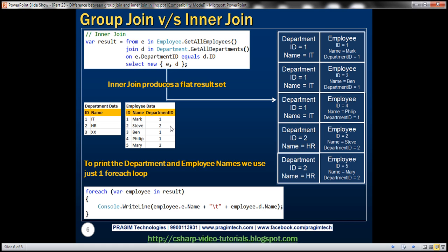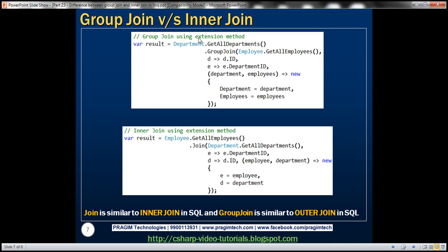Now, if we have to perform group join using extension method, then we use this GroupJoin extension method. And to implement inner join, we use the Join extension method. So in short, Join is similar to inner join in SQL, and GroupJoin is similar to outer join in SQL. That's it for today.